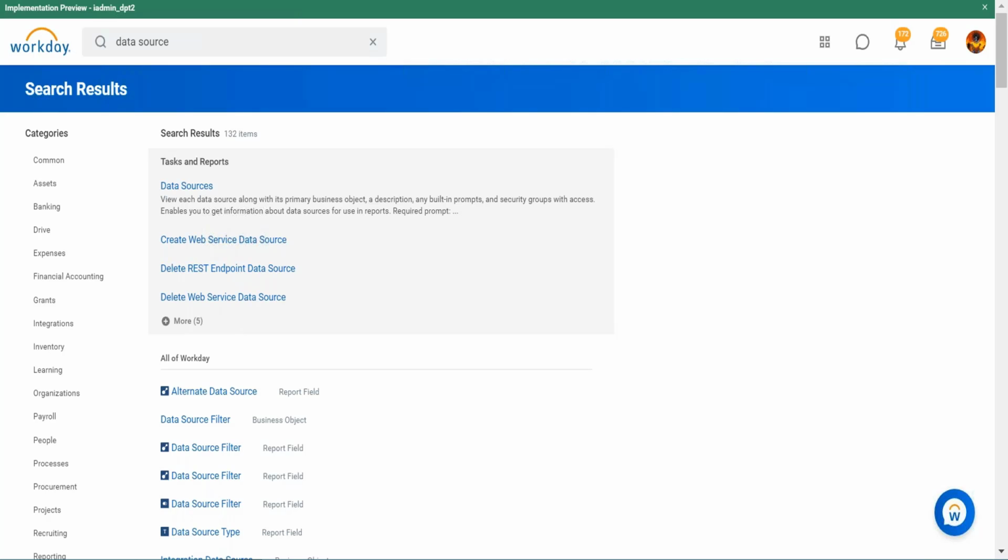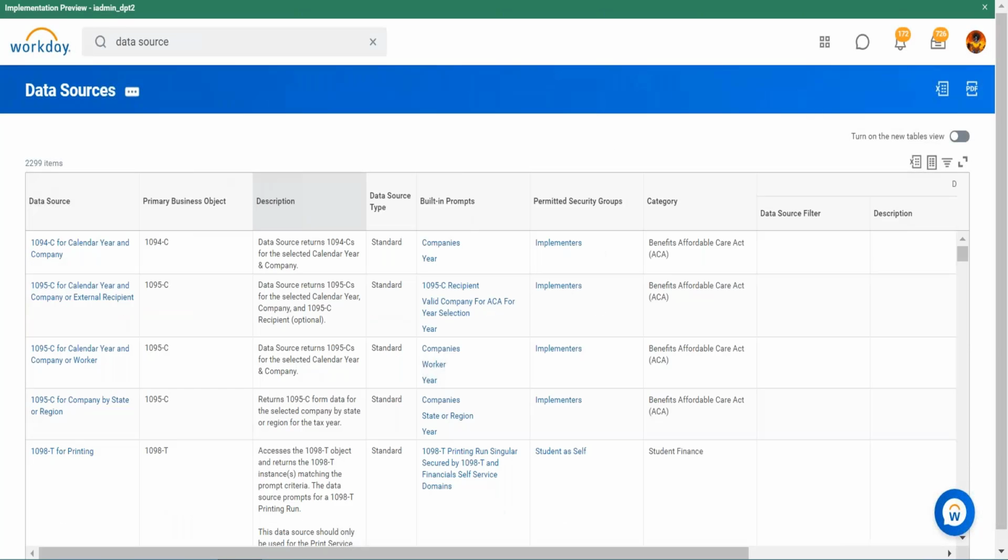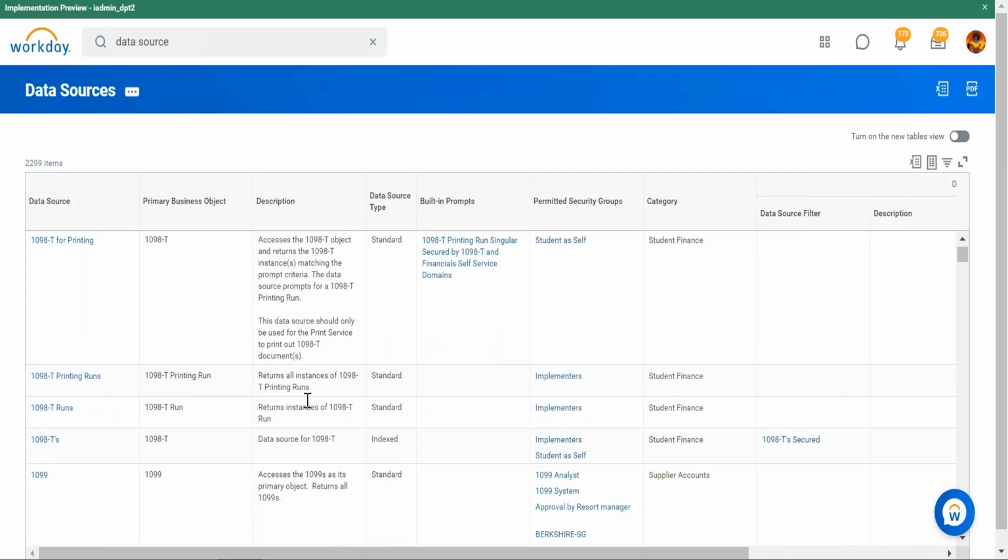The next report that comes very handy as a beginner is the data sources report. This shows you the list of all the data sources that are there in Workday that can be explored. So suppose you know that you have to build a report on this particular data source, but you don't know the permitted security groups, if it has a data source filter, or what exactly this data source will return. This happens to be the place to explore that.